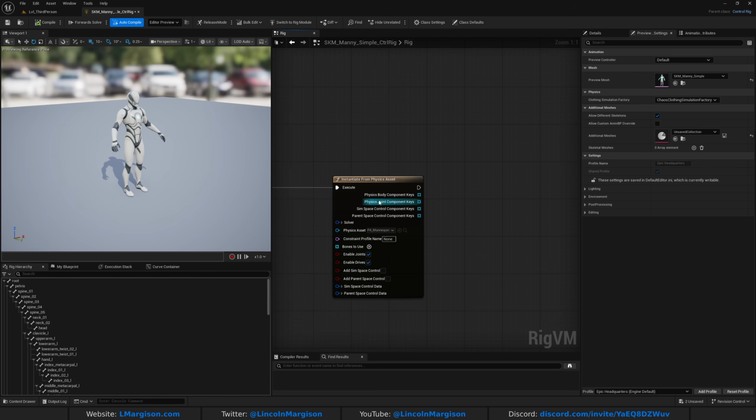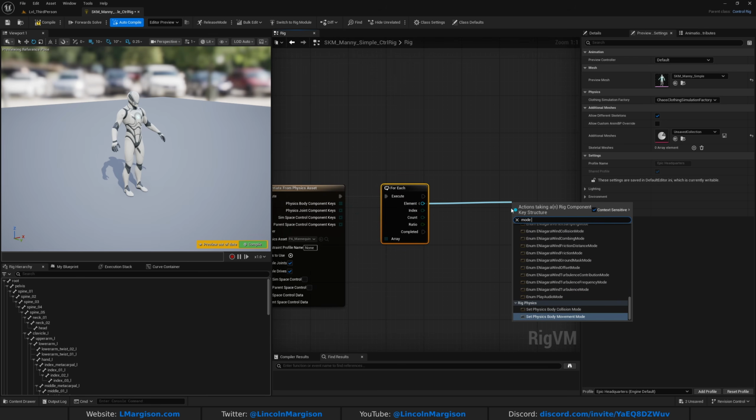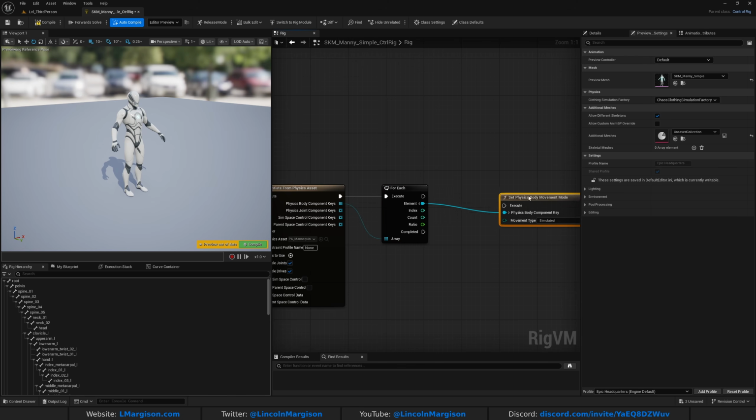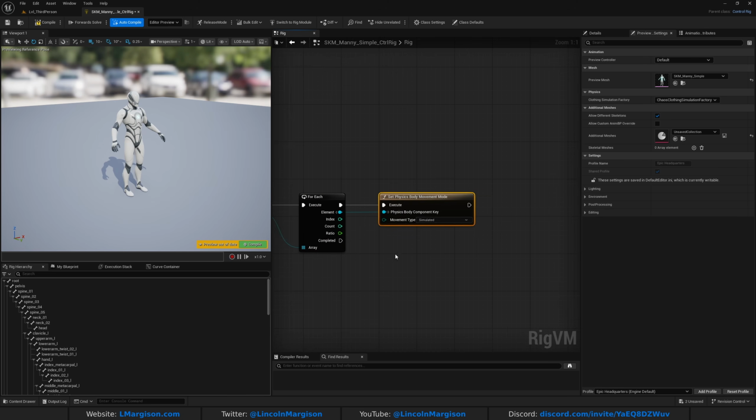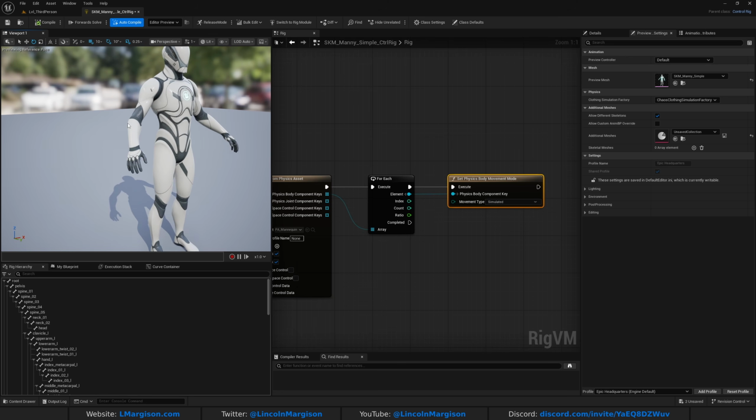And now what we want to do is tell it to actually make all the physics bodies simulate. So we're going to drag out from the physics body component keys and do for each. Connect the execution path. For each element, we're going to drag out and search for mode, and it's set physics body movement mode. So we select that, connect it up to the execution, movement type simulated.